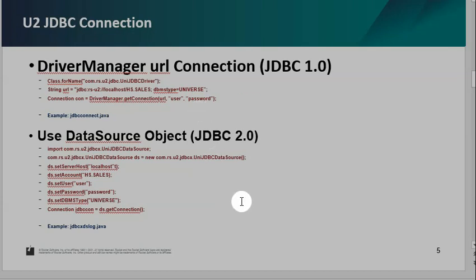And the second connection way is using the DataSource object. So that's just the syntax. You can look at all my examples to get the details, or see something pretty simple like the JDBCXlog.java file. You can set up your connection and just run it. You can see how to make a U2 JDBC connection to UniVerse work.